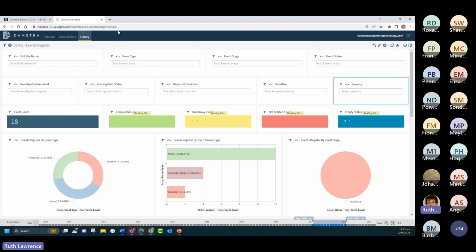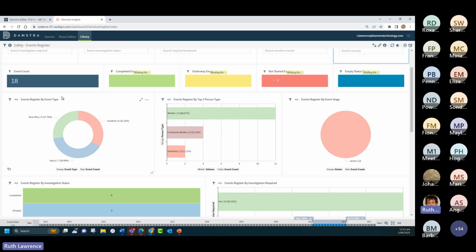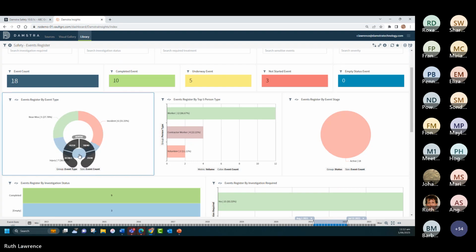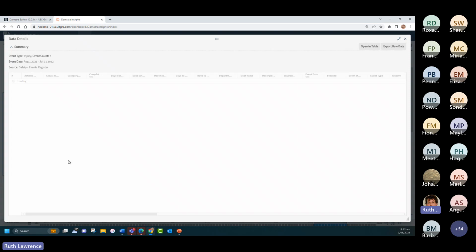So going to my dashboard, our event registered by event type. And you'll see in this date range, I have 7 injuries. What I can do with this little segment of the donut is left click on it, and I can have a look at the details of those injuries. So if I click on the details, it will open up in a register or a table.